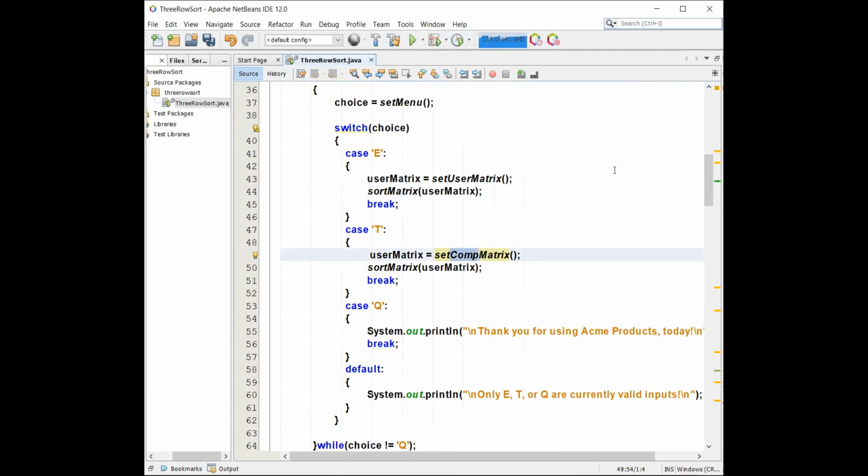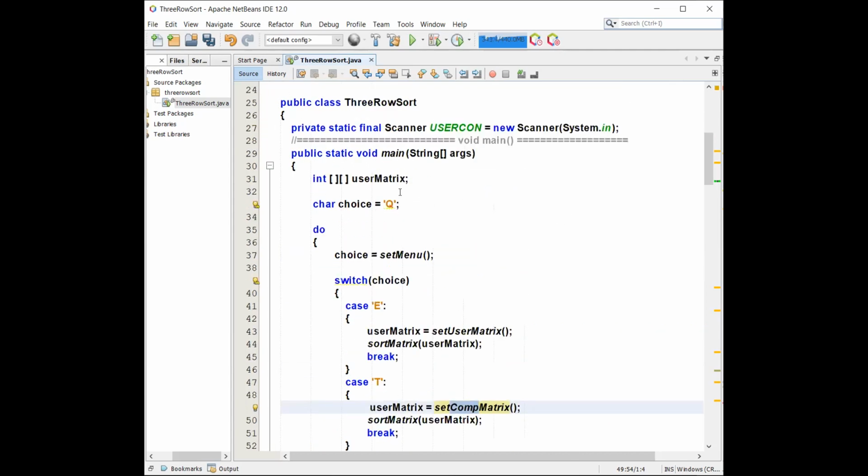Thank you. Okay. Anybody else? My user matrix variable is not being accepted. Up here? Oh, I did misspell it. Aha.